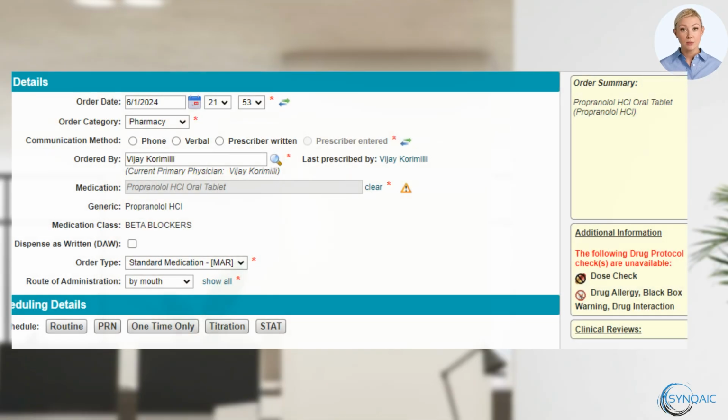In this next example, the propranolol entered was incomplete, and the drug protocol icon showed the inability of the system to complete a dose check or any drug allergy or black box warning and drug interaction. Teaching the users on how to properly enter the orders provides the right drug protocol icons.